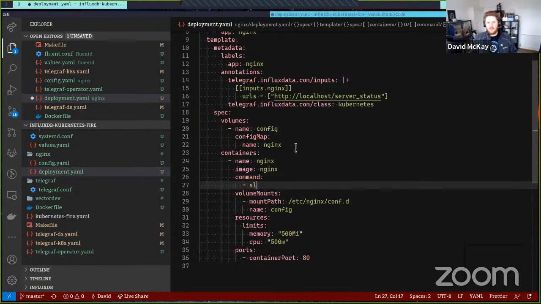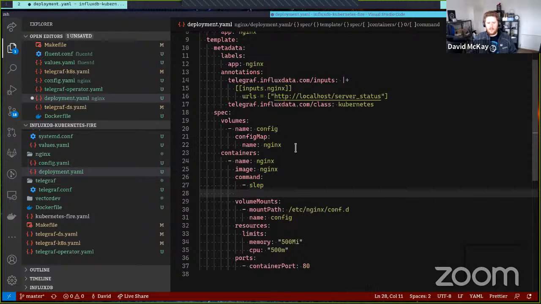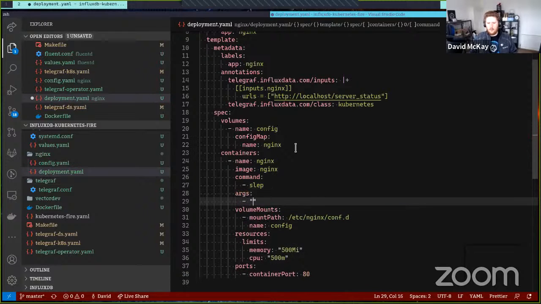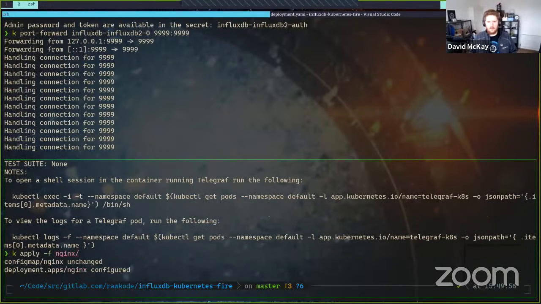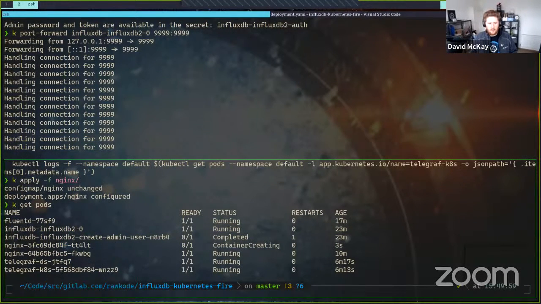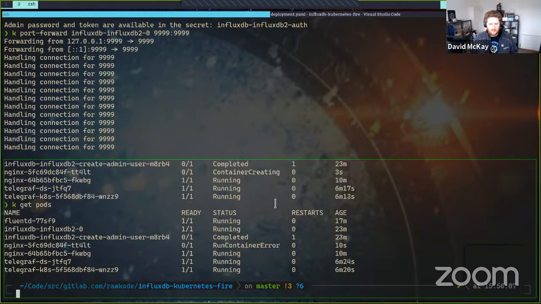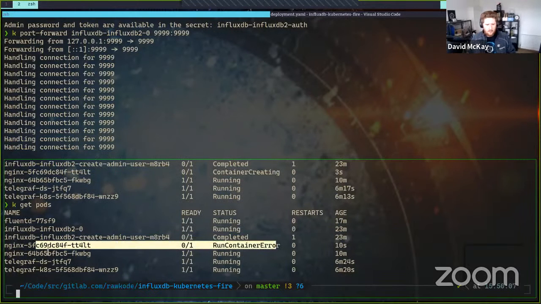And we'll say slept instead of sleep. 50,000. That means the pod itself is not going to be ready. We can then reapply our nginx. Let's see what's happening here. And we have container creating. Let's just give that another second.